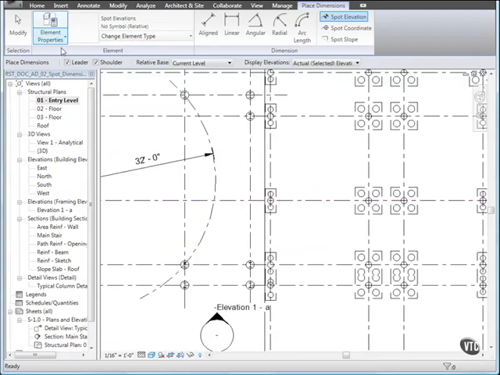And on the Options bar, make sure Leader is active. And for Relative Base, make sure Current Level is selected. And for Display Elevations, select Top and Bottom Elevations.